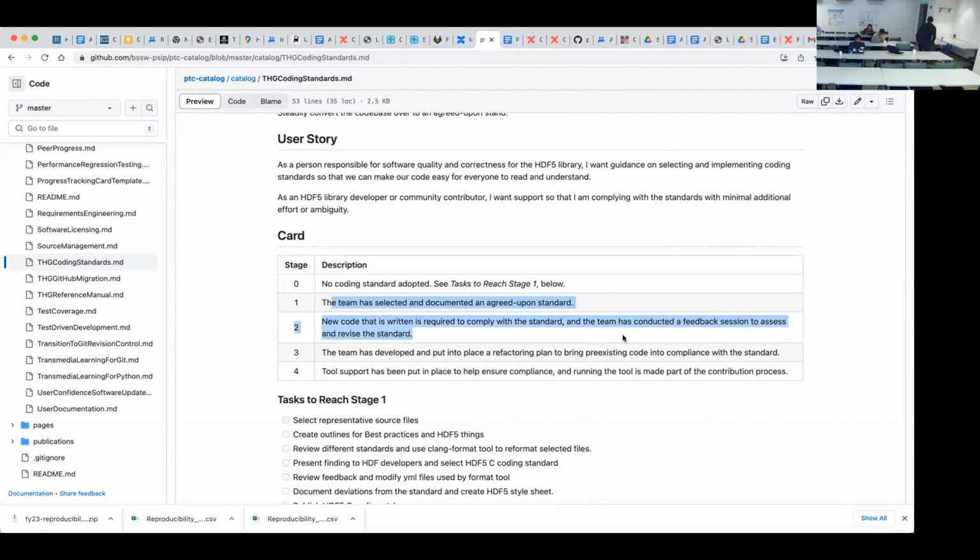Then the question is, okay, we have a coding standard. We can't just convert our whole code base overnight. But at the very least, we can say new code coming in, when we do code reviews, we will make sure that they are compliant with the standard, right? And once we've done this a number of times, we are going to have a feedback session and we are going to say, is this working for us, right?